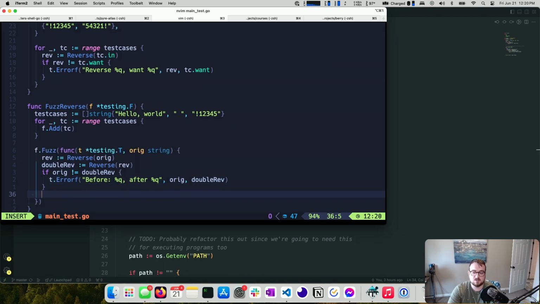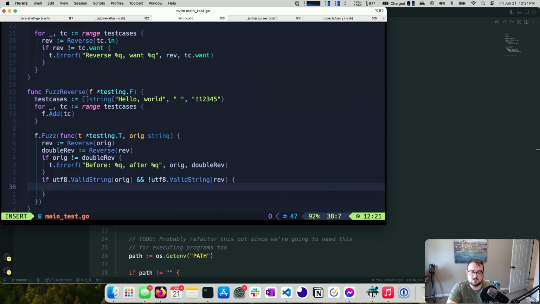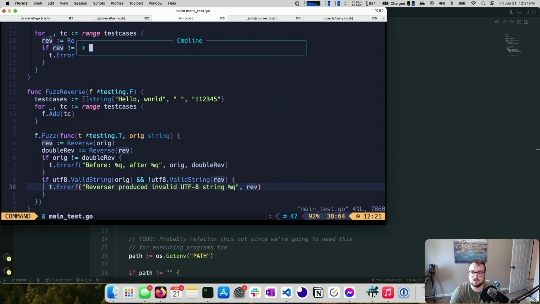Okay. Let's add another check here. We can check if these are UTF-8 valid strings. What we really want to do is check if the original is a valid UTF-8 string, then the reverse string should be a valid UTF-8 string, right? If it's not the case, then we want to fail. So let's do that in reverse, and then we can say t.Errorf, reverse produced invalid UTF-8 string. Oops, reverse. Okay, I think we have a pretty good fuzz going on here.